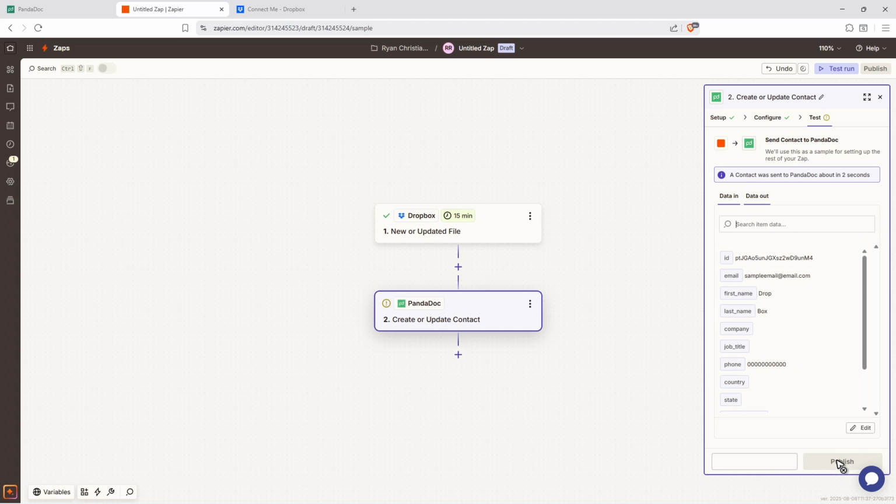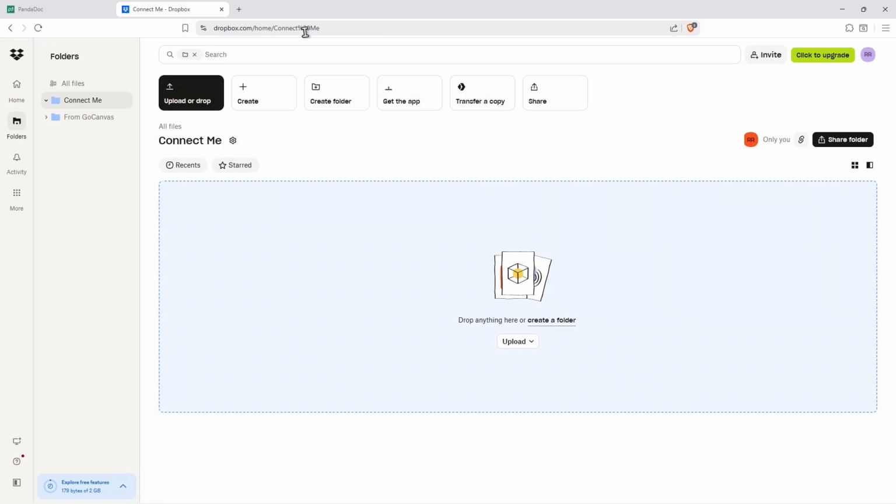Test the step. Now go ahead and hit on publish right here at the bottom right or at the top right, okay? Once you hit on publish, it will go online, okay? When there's a new file upload right here or new updated file from Dropbox, Zapier right here will just automatically create or update your contact or your contact list here in PandaDoc, okay? That's basically it. You can now go ahead and close this one.